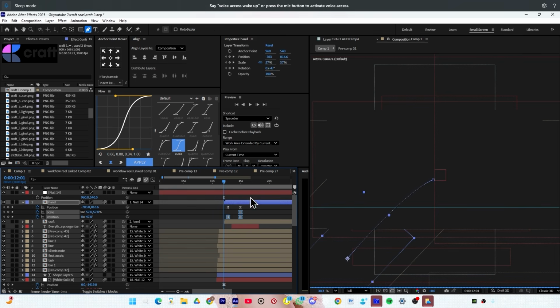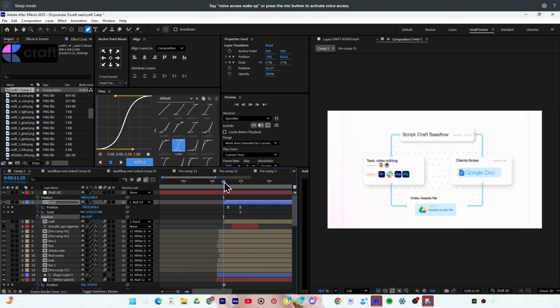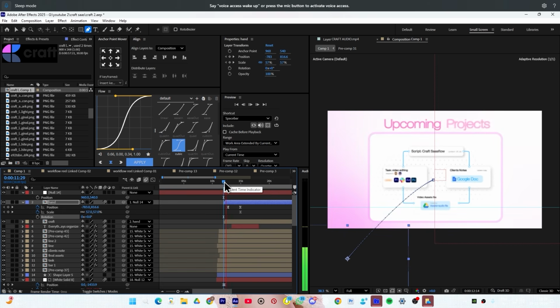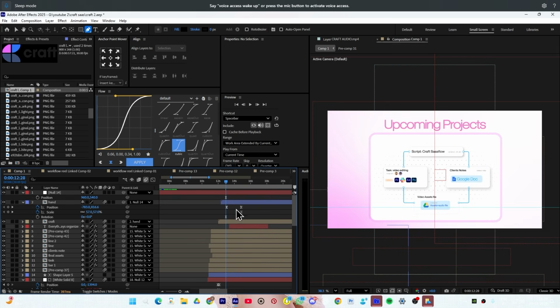And I think we should remove the rotation keyframe. So let me remove this one. And let's see how it's gonna look right now. Okay. So it looks like this. Let me remove the gap slightly more like this.